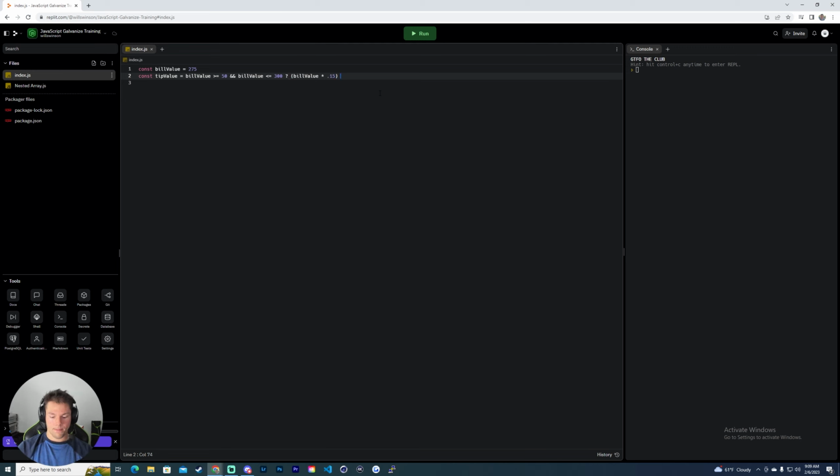And else, this is that else portion. So this colon is that else portion. So then we're going to do bill value. We're going to do the same thing in this parentheses, but we're just going to do 20%.